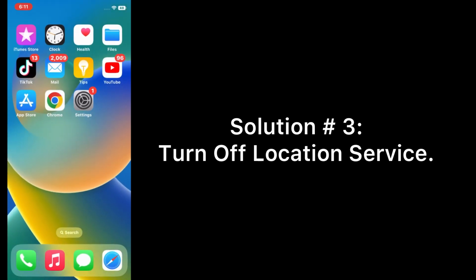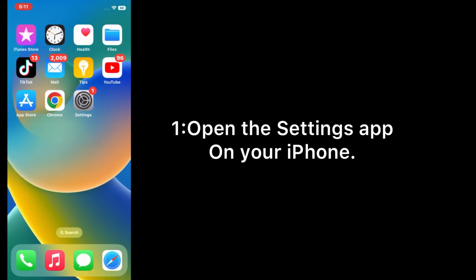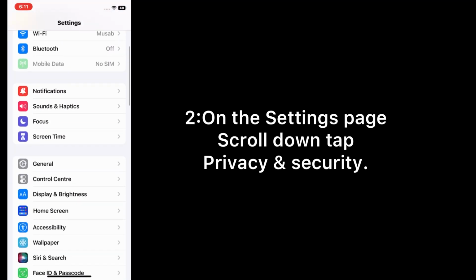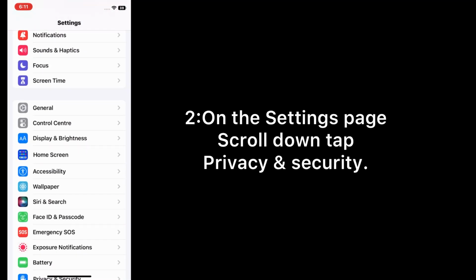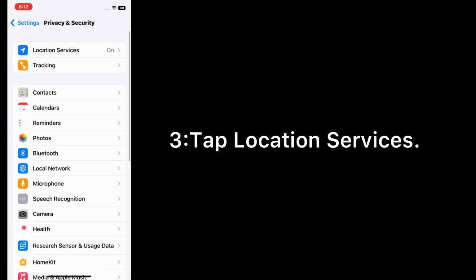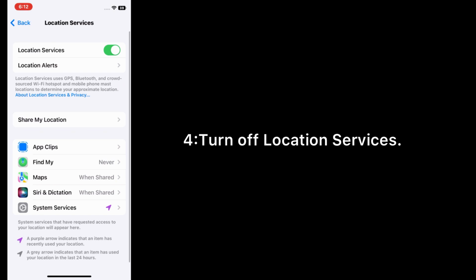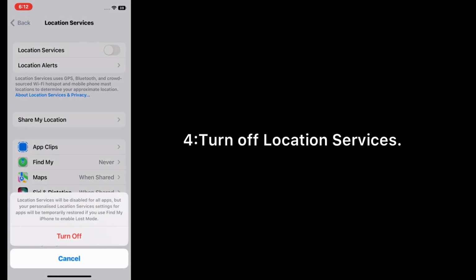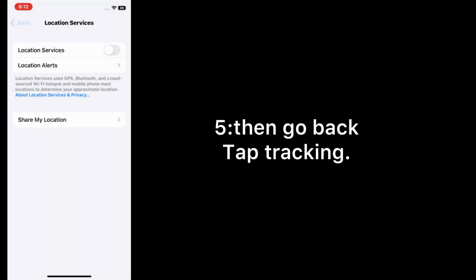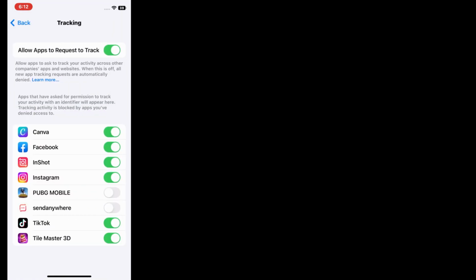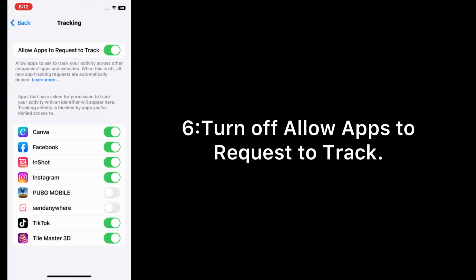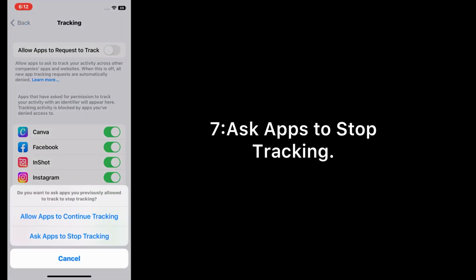Solution 3. Turn off Location Services. Open the Settings app on your iPhone. On the Settings page, scroll down, tap Privacy & Security, tap Location Services, turn off Location Services, again turn off, then go back, tap Tracking, turn off Allow Apps to Request to Track, Ask App Not to Track.